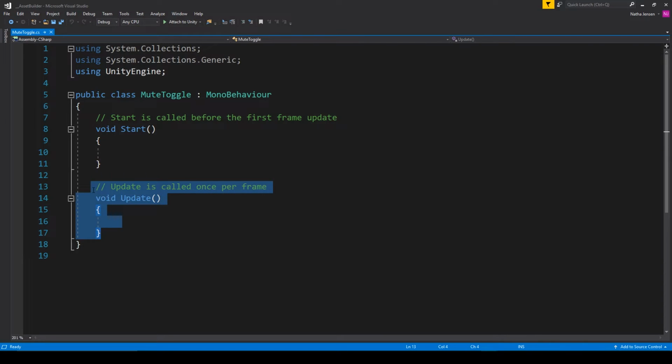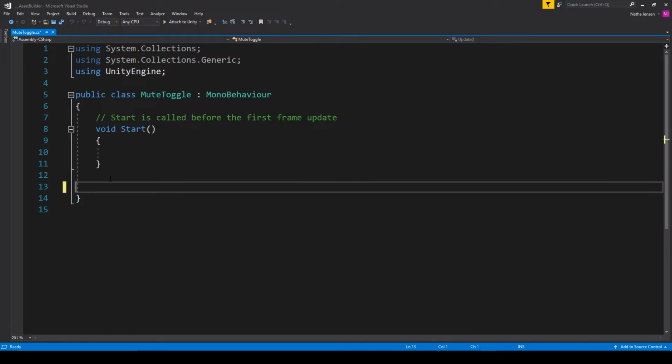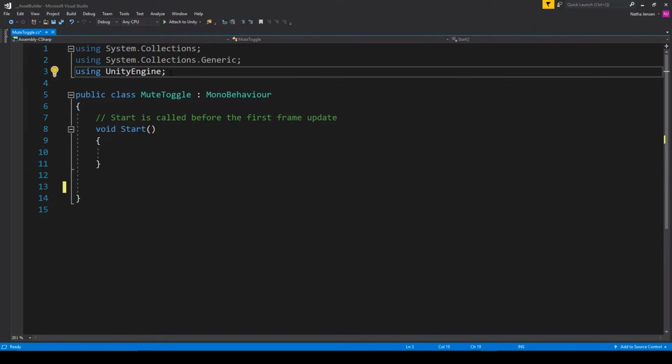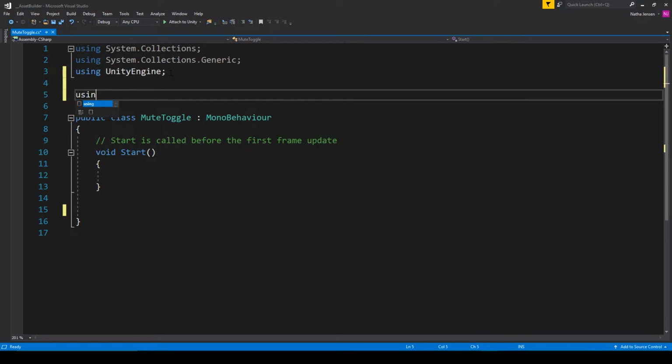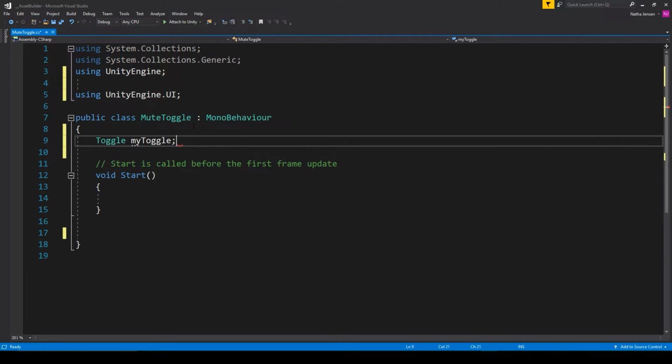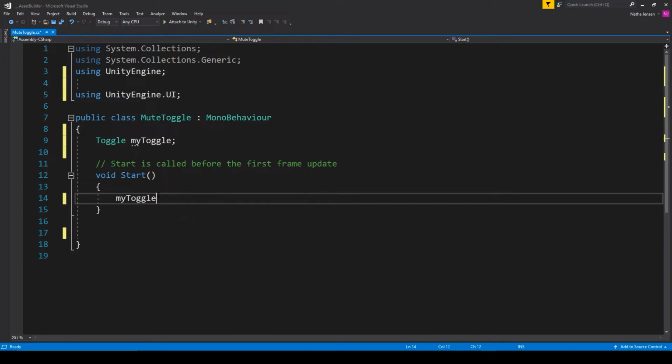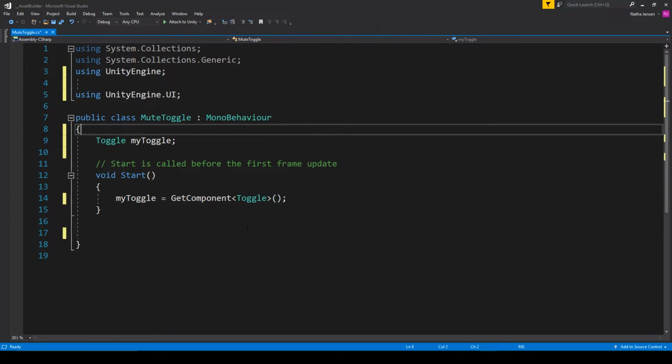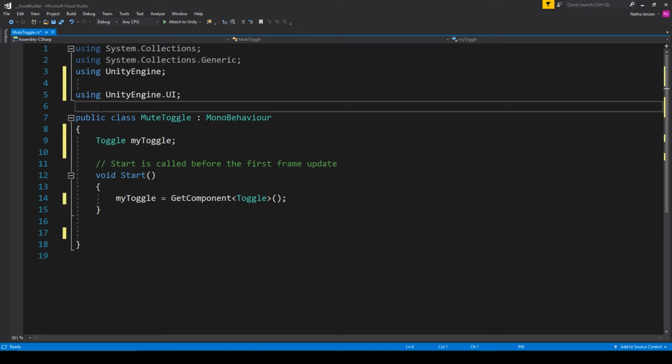Inside the script, we can then delete the Update function, and we're going to add the using UnityEngine.UI namespace up at the top. We can then recreate the same thing that I've already showed you when fixing the problem in my Snake Cube project. So I'm going to add a new Toggle variable, and I'll call it myToggle. In the Start function, we can then initialize this variable by calling myToggle equals GetComponent, and then we're going to search for a Toggle. Then if we want, we can make this toggle variable a required component.